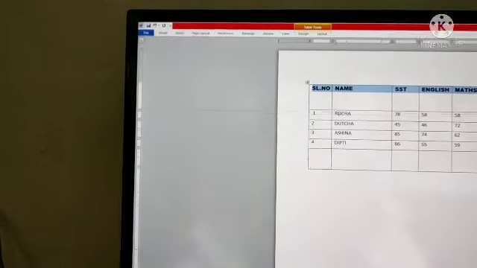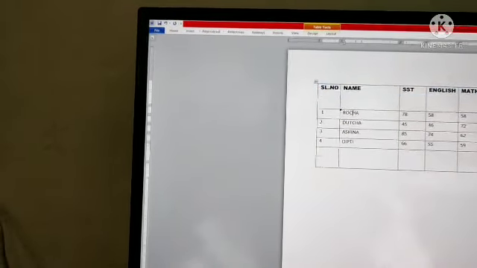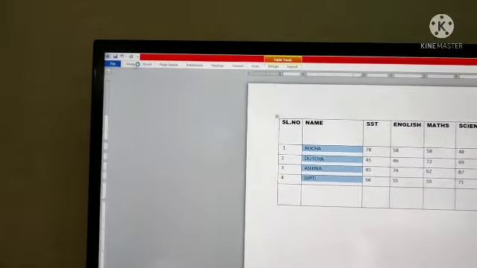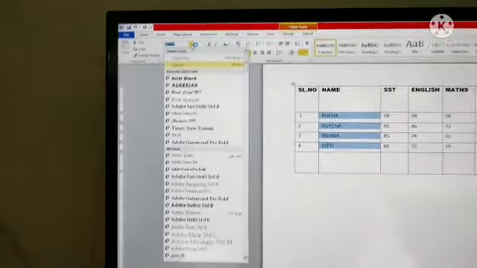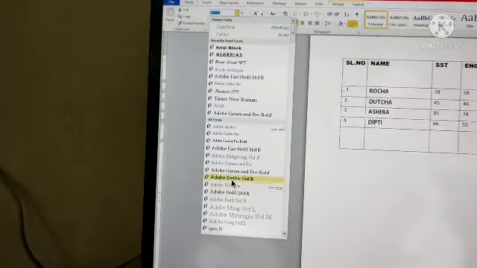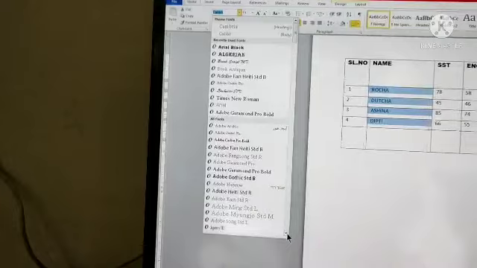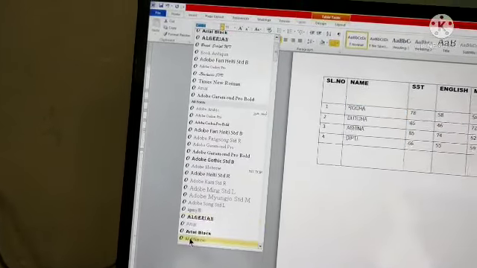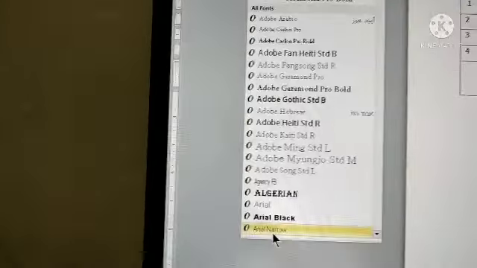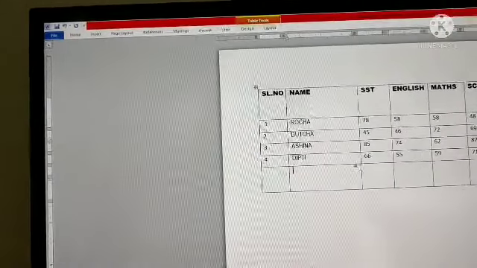Clear? Now suppose I want to change this name also. First select, go to Home, then click here, select any. There are many font styles. Suppose this one, not this one. I have selected Arial Narrow now. So here you can see the font style is changed.